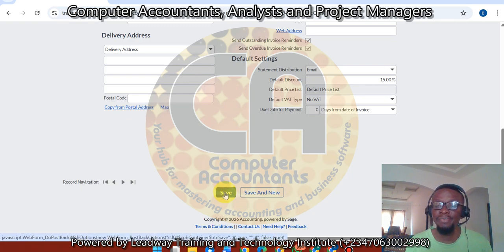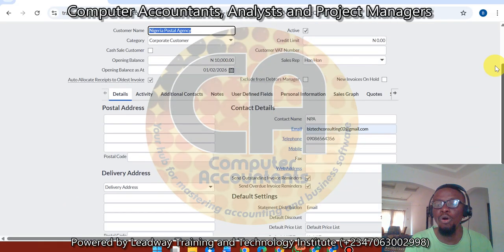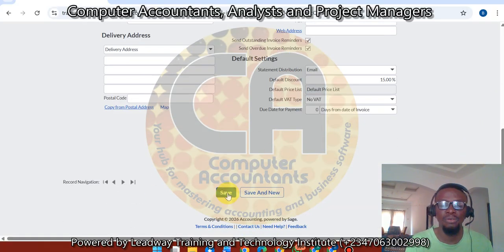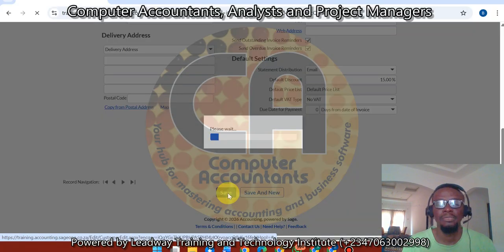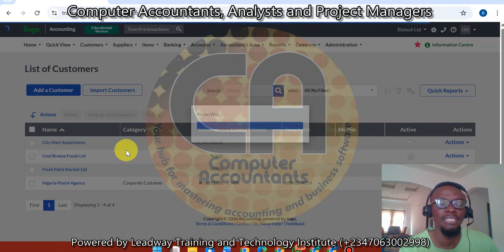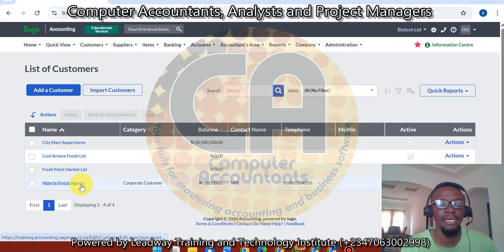Once you click save, it will save this customer and take you to the list where the customer name has been added. Or you click save and new. Save and new will clear all the text boxes, empty every row for you to enter a new one. So I'll click save. Okay, excellent. So this is it. Now you can see under my customer list, look at that customer here. So category is a corporate customer, contact name, Nigerian Postal Authority, number, and the rest. So the customer is now part of the list.